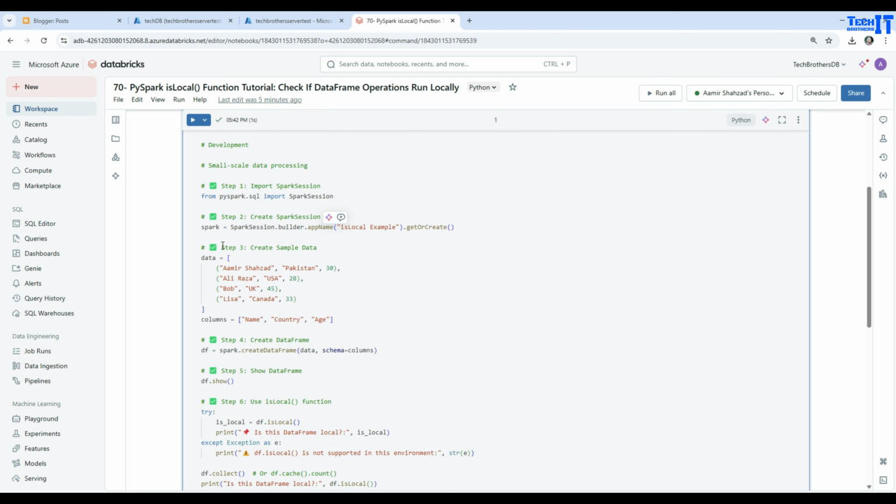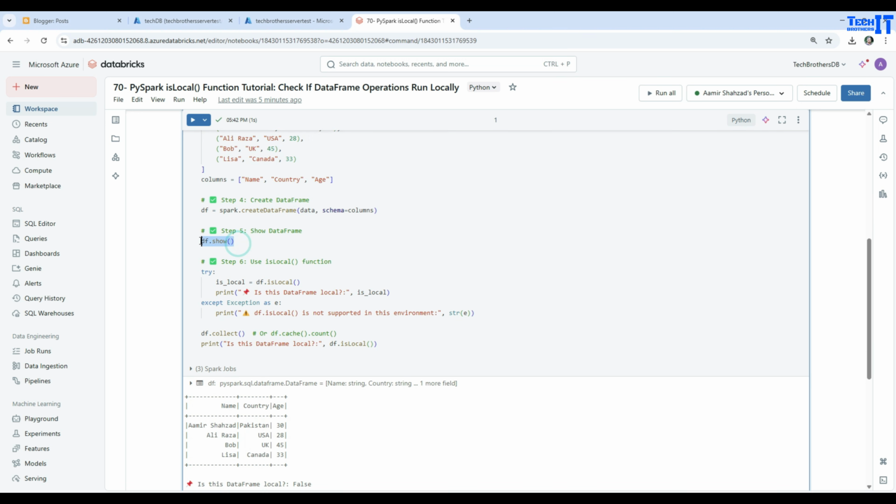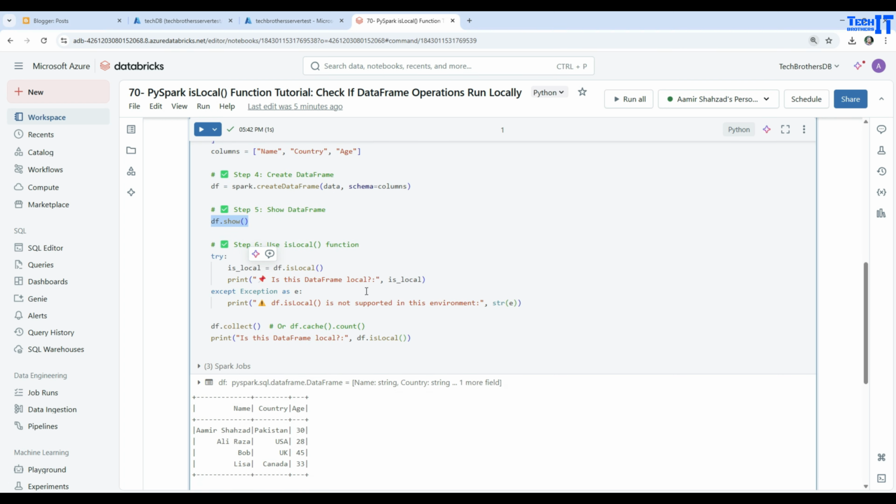Now here's my data frame that I'm creating by using the data that I have shown you right here, and these are the columns. So we created a data frame called df, and then we'll use df.show to show you the data. Now let me actually increase the size, and here I'm putting this try and except. So I'm saying is local, getting the value in this variable from df.isLocal. So I'm checking if it is going to return me true or false.